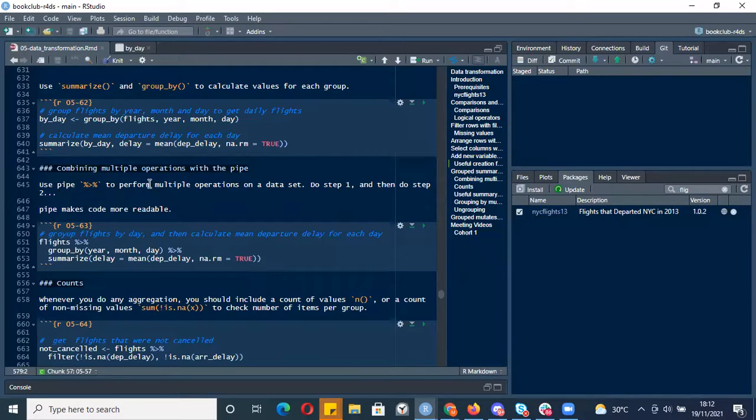So, combining multiple operations with the pipe: use the pipe to perform multiple operations on a data set. Do step one and then step two. For ggplot, most times we use the addition sign to add more functions or to perform other tasks. But for other functions in the tidyverse package, we actually use the pipe operator. And so it goes like this: in the flights data set, group the data set by year, month, day, then summarize the data set by finding the mean for the departure delay column, where missing values are present in the data set.